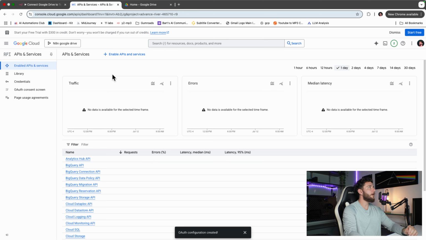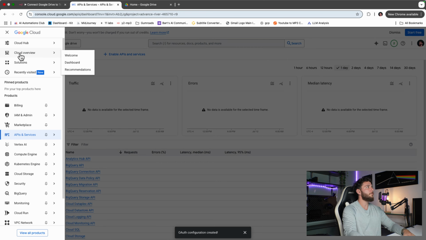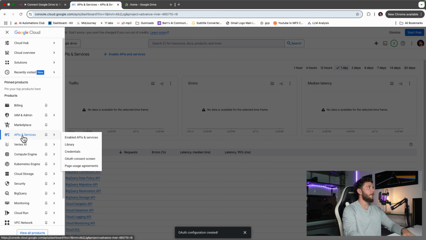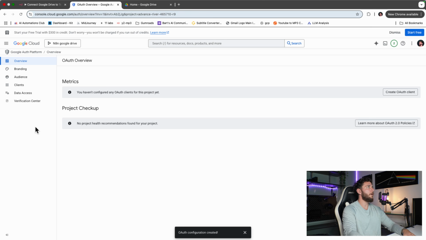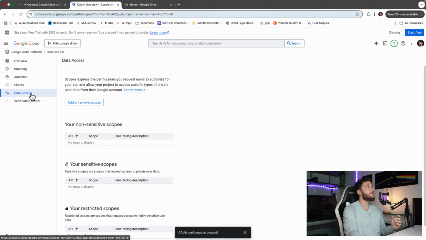Once the Google Drive API is enabled, we'll need to head over and add it to our scopes. And so we'll go back down to APIs and services, and we'll select OAuth consent screen. It'll bring us back here, and we'll head on down to data access. And so scopes express the permissions you request users to authorize for your app and allow your project to access specific types of private data.